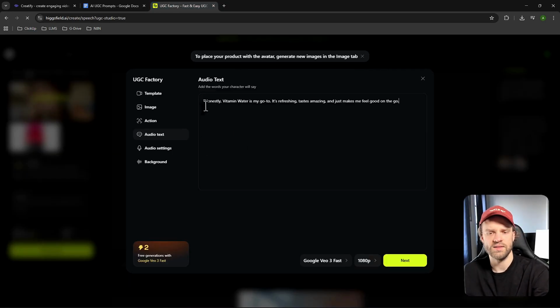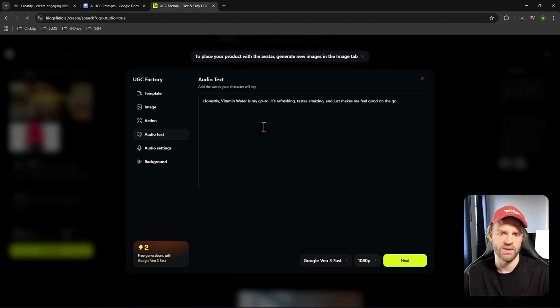You just need to note, guys, that VO3 is only 8 seconds short. So if you want to create longer form video, you will need to create a few of these in a row, maybe slightly different variations, and then stitch them all together, maybe on CapCut or something like that. Okay, so this is good to go.